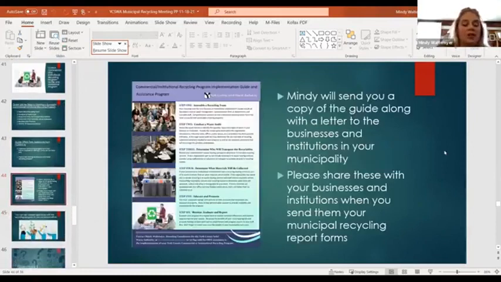And this is what the guide looks like. Just abbreviated, just one page. I'm asking if you could please send the guide out with your annual municipal recycling report forms to all of your businesses and institutions this year. I thought it would be a good time to make the offer when they're already thinking about recycling and doing their reporting, to offer assistance with their program as well.